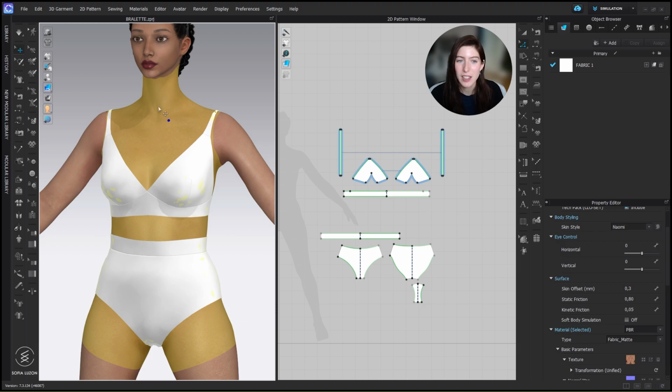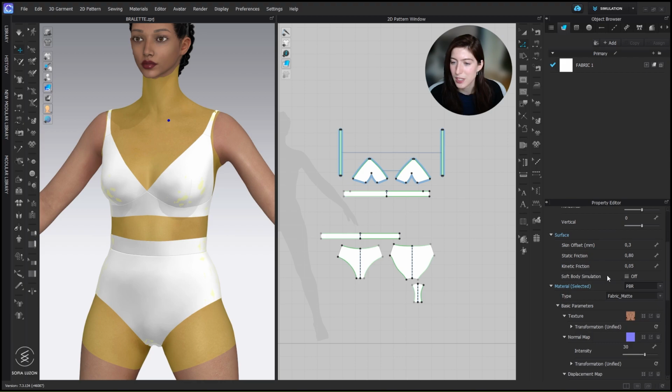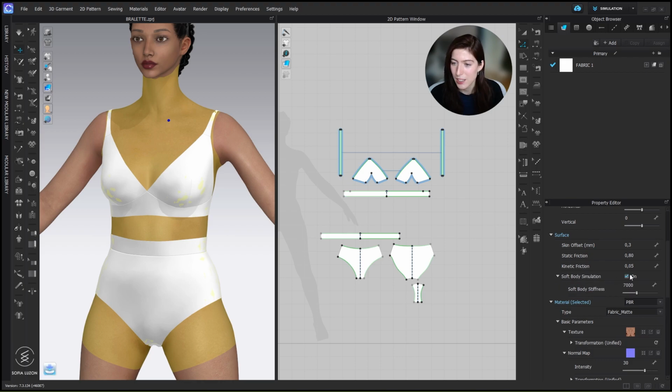So we have our avatar here. This works with the standard CLO avatars and with the avatars that you can import from other software, though I haven't tried that yet. I just tried with the usual CLO avatars. And now we have a checkbox here that says soft body simulation. And if we check it, we have this slider with the body stiffness.